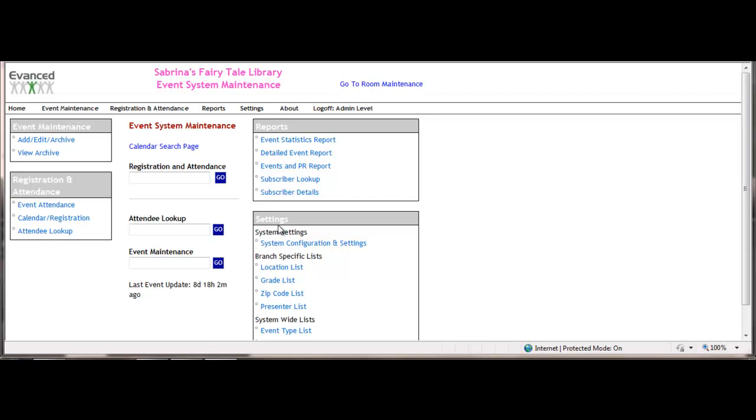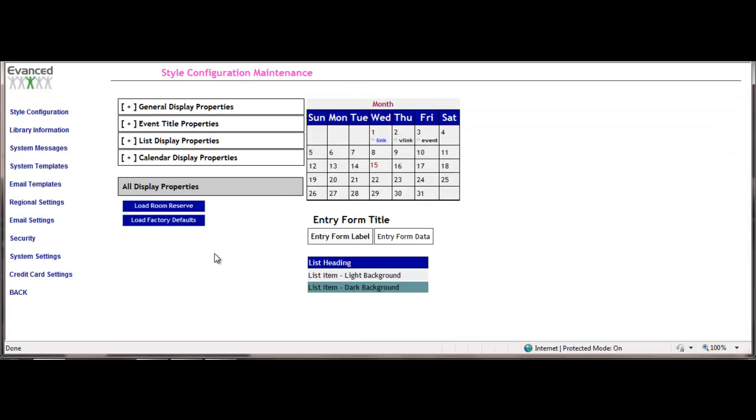When the system opens, it will open up to the Event System Maintenance homepage. And from this homepage, we will come over here to Settings, System Settings, and we will select System Configuration and Setting. Once this System Configuration Settings opens, the first section that we'll come to is the Style Configuration page. Within the Style Configuration page, we can make many modifications to the look and the appeal of our event system.